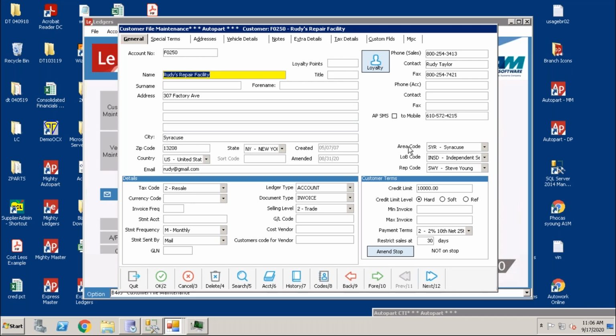Over here, I just want to point out the area code and the line of business code. These two codes are available to everyone. They are used in various reports and groupings and things like that. They are not specifically used for the collection side, but they can be. These are options in there. So it's a nice way of filtering out the customers that you want to look at and view.